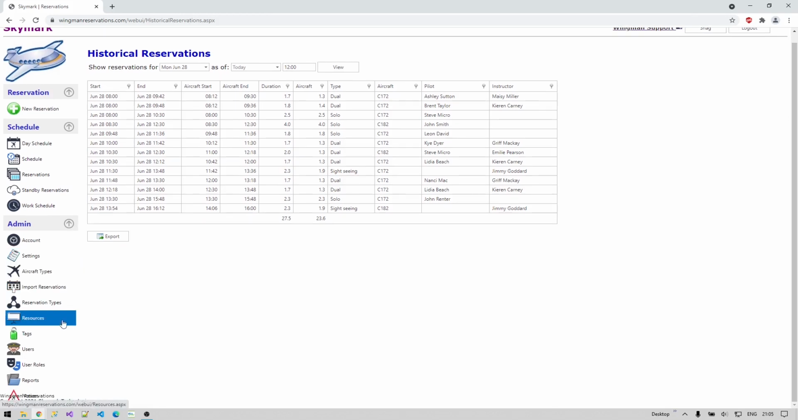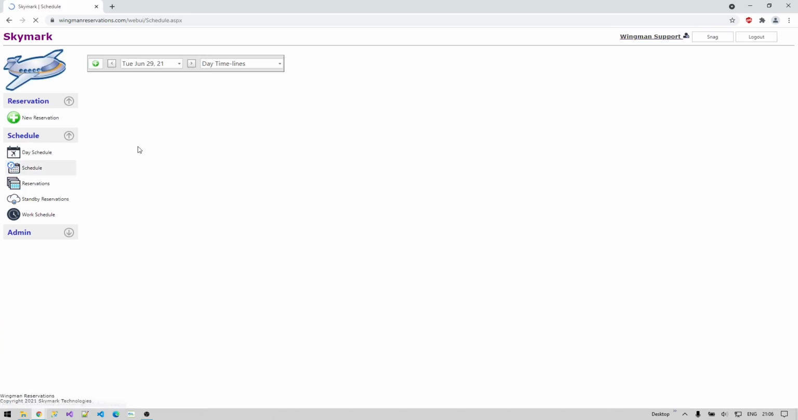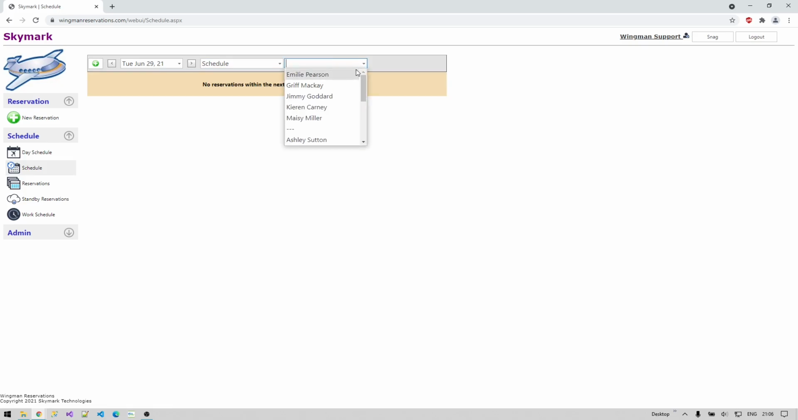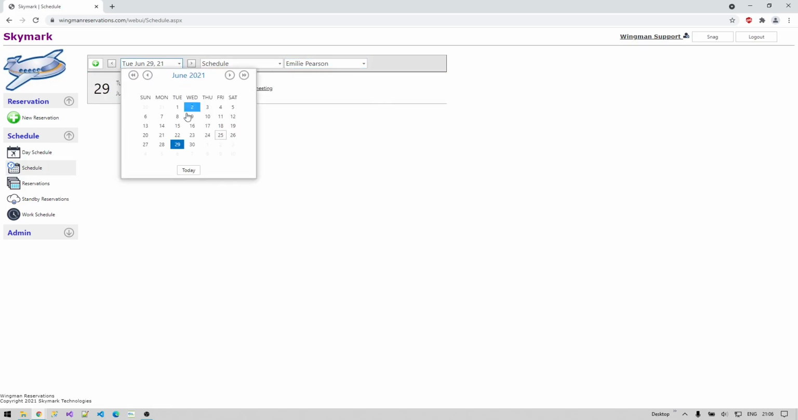There's other types of reports and features as well. There's notices that can be shown to everybody as they log in, for example, so you can keep people up to date. And then back on the schedule, we have the standard timeline schedules. We have the normal schedule, so we can bring up a schedule for an instructor and it will show them all of their reservations.